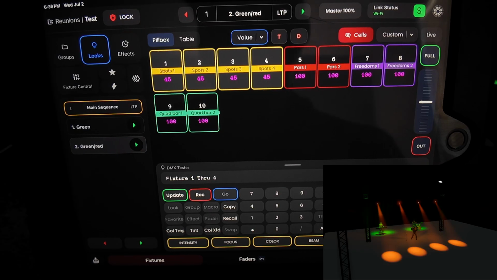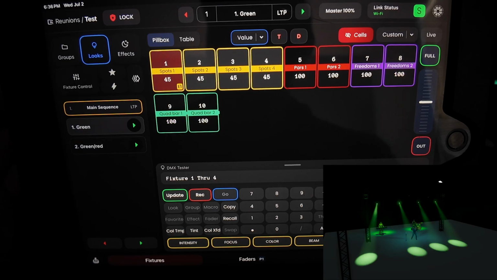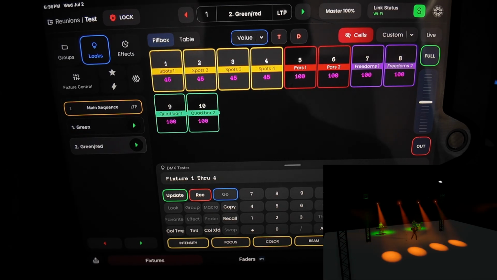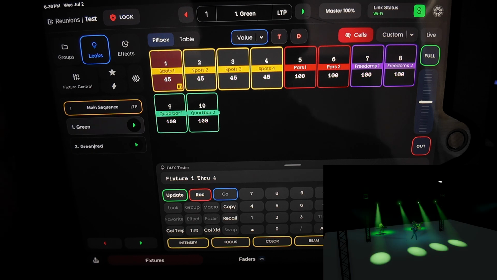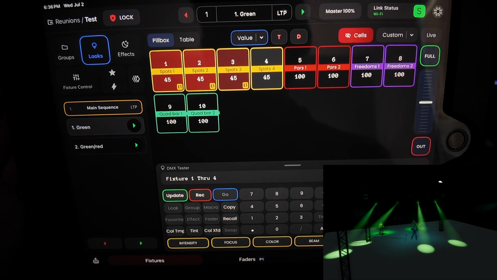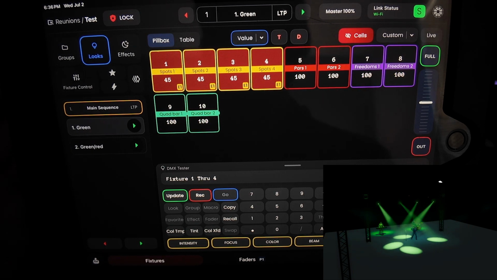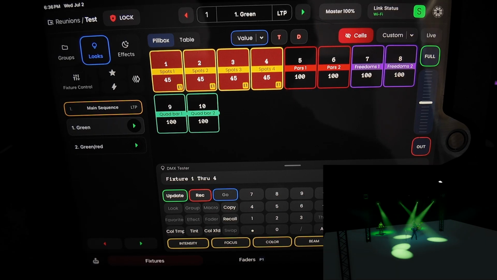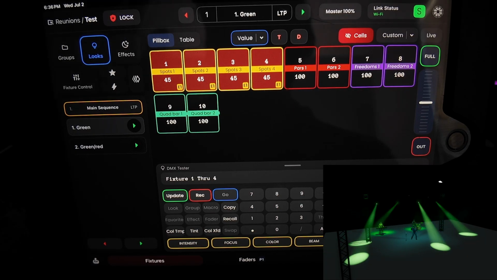Alright, so now I have two different looks set up. I've got my green look here that's got a little bit of motion on the movers, and I've got this green-red look that's just static. But let's say I'm on the green look and I want to change the movers to red, or maybe the up lights or top lights to a different color, while keeping the same motion and everything, just changing the one parameter.